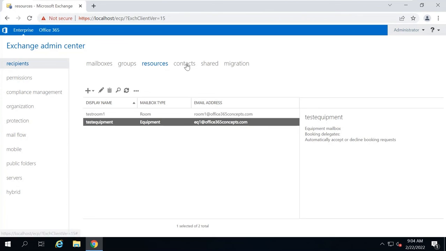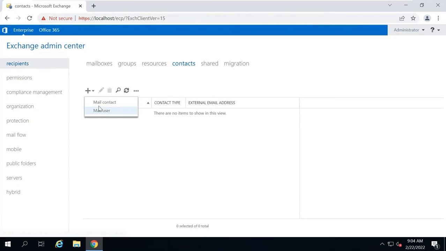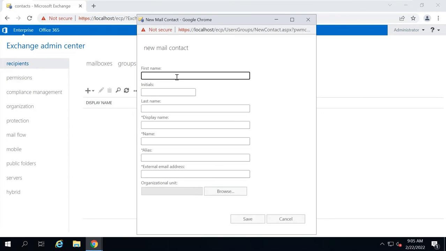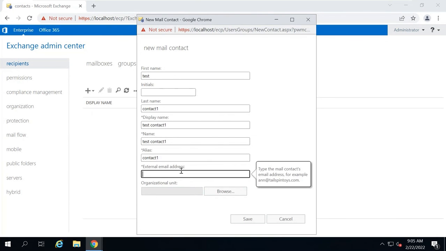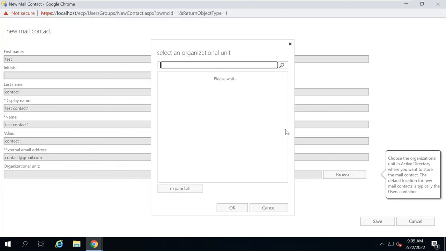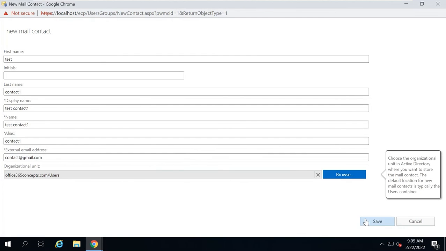Next is contacts. Under contacts, we can create mail contact and mail user. If you want to create a mail contact, you can give it a name, test contact one, for example. Okay, this is first name, last name, test contact one, alias contact one. External email address, we will mention like contact at gmail.com, a random email address, and then select the OU and click save.